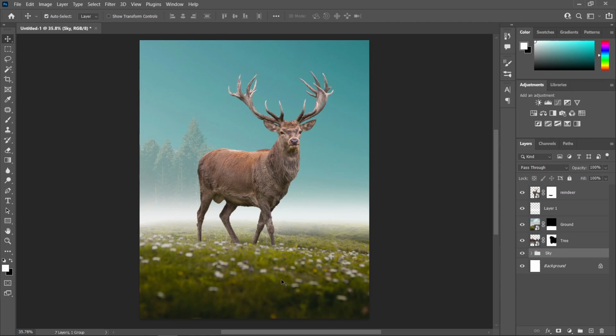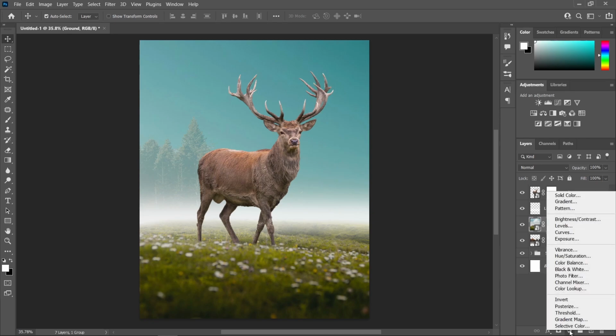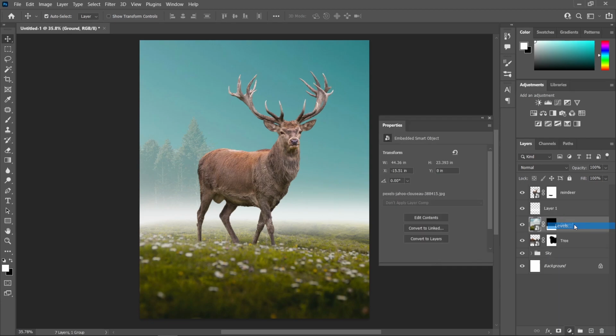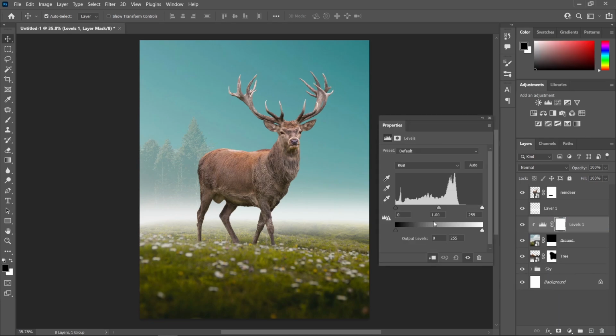Okay, so now we're going to be adding some adjustment layers to our ground to make it look like a snowy field. So the first adjustment layer we're going to add is levels. So let's head over to the adjustment layer icon. Let's click on levels. Let's create a clipping mask, and we're just going to slightly fade this one to a whiter one. So I think we're going to drag this one to the left side to make it white, and I think just slightly here will do, so 1.88.